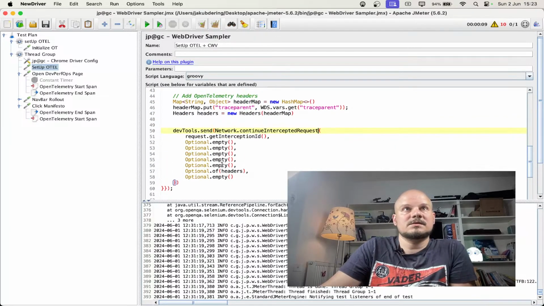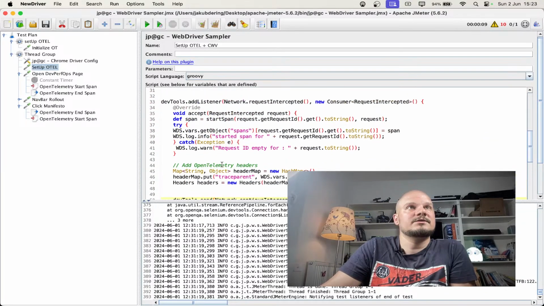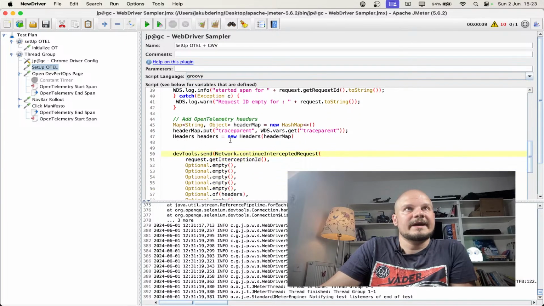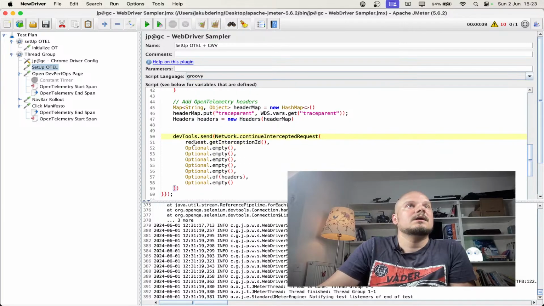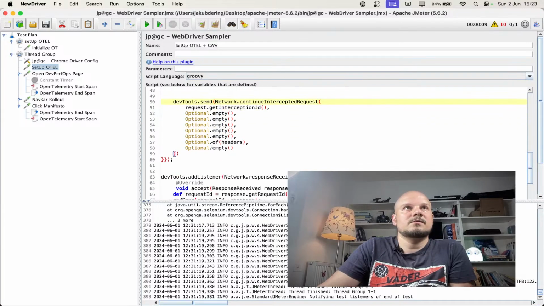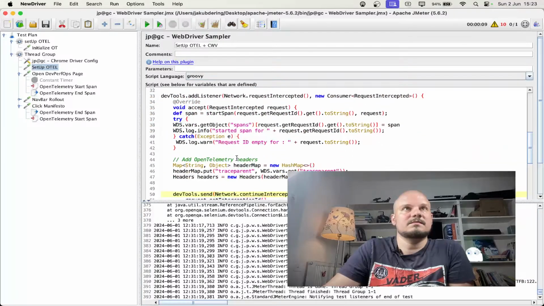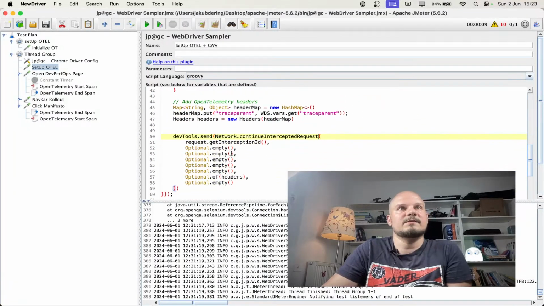So again, when we are intercepting the request, we create a span and we add the header to the existing call, right? And we continue with this intercepted request. So this happens immediately. There should be no major delay with that, and it should be fine, I guess.